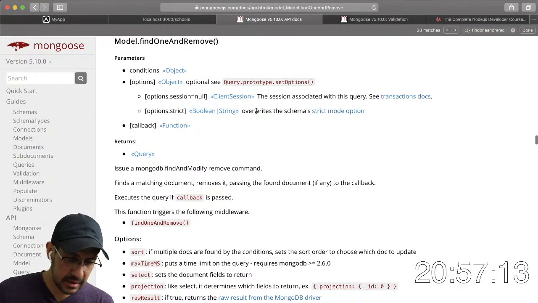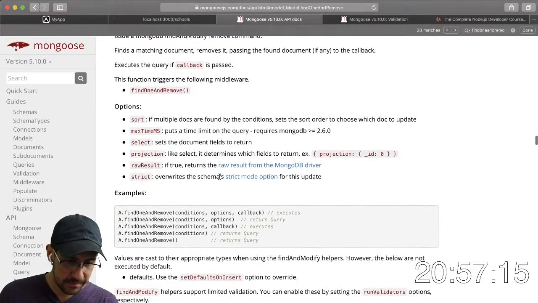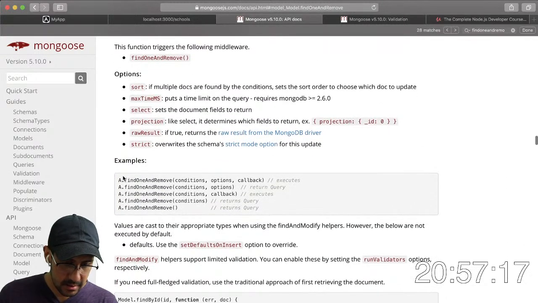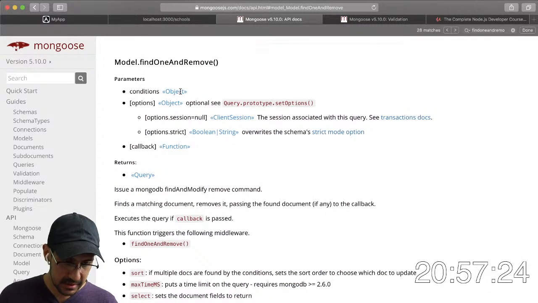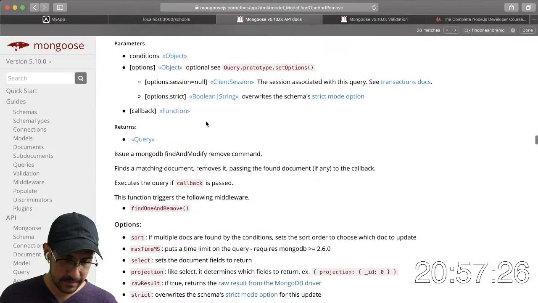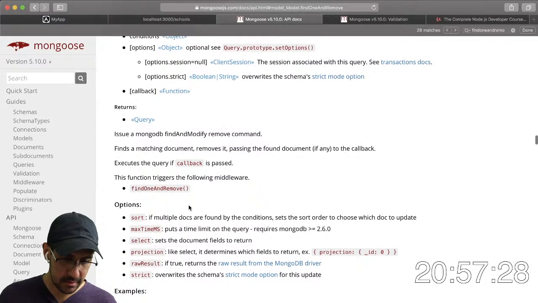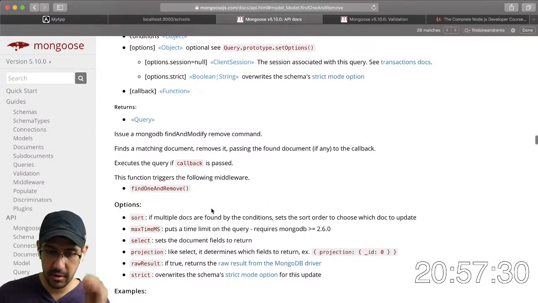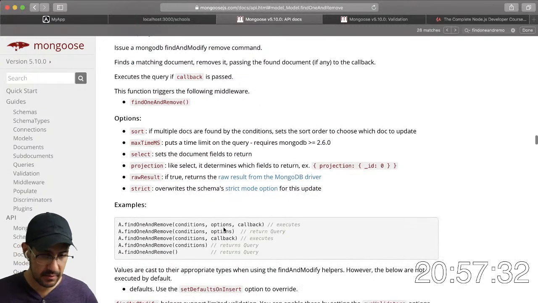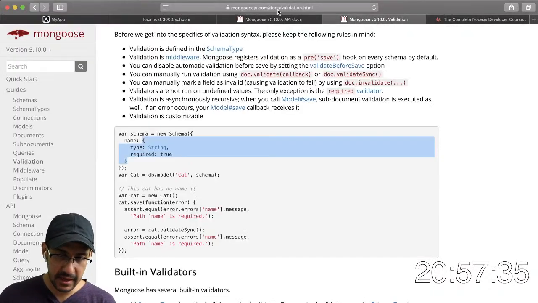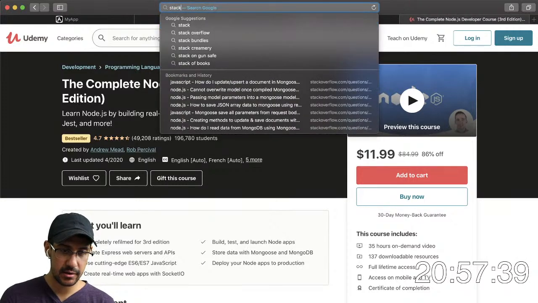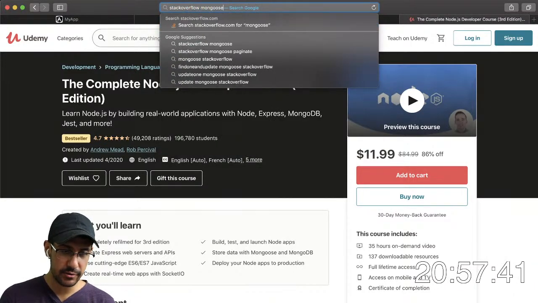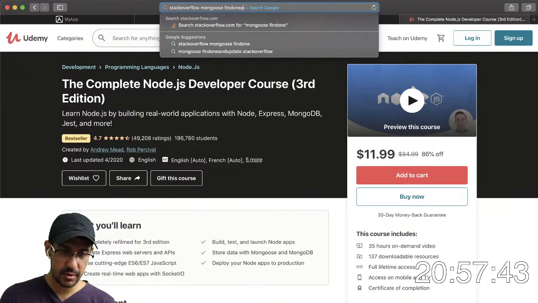Okay, so how do we do this? We have to get the conditions. So I'm guessing the conditions are what we're looking for. Conditions is an object. What we're actually looking for, so probably the ID of what we're looking for. Let me see if I could Stack Overflow it. Let's look in Stack Overflow, mongoose, find one and remove.